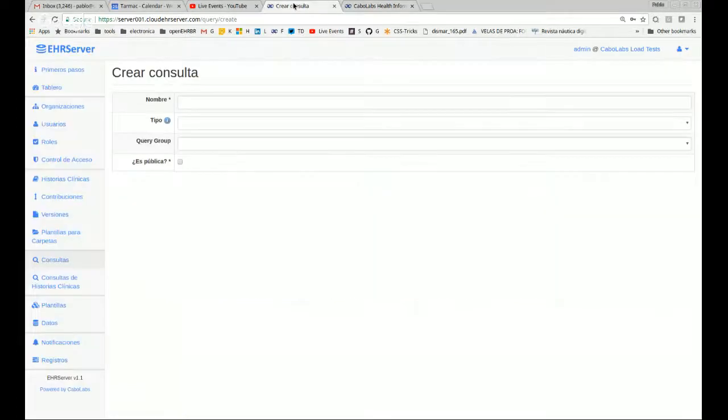I will create a query using the EHRServer to get clinical documents that have some type of diabetes as the diagnosis. So all the clinical documents that have diagnosis equals to some type of diabetes. And for the type of diabetes, I will use SNOMED expressions.